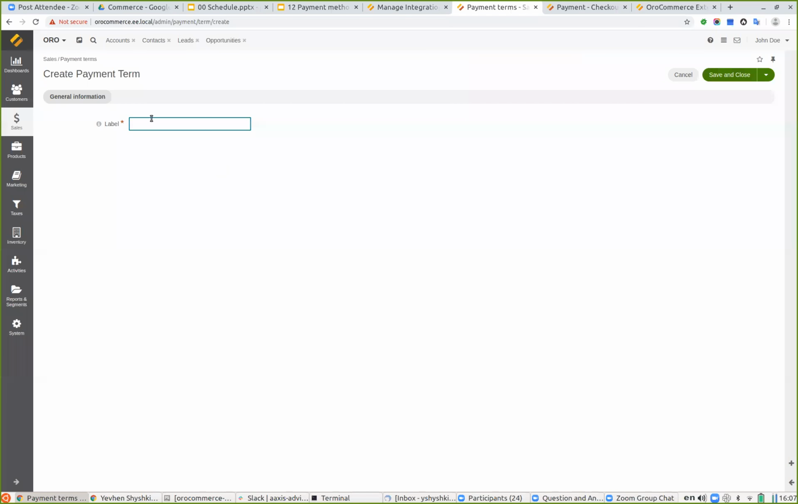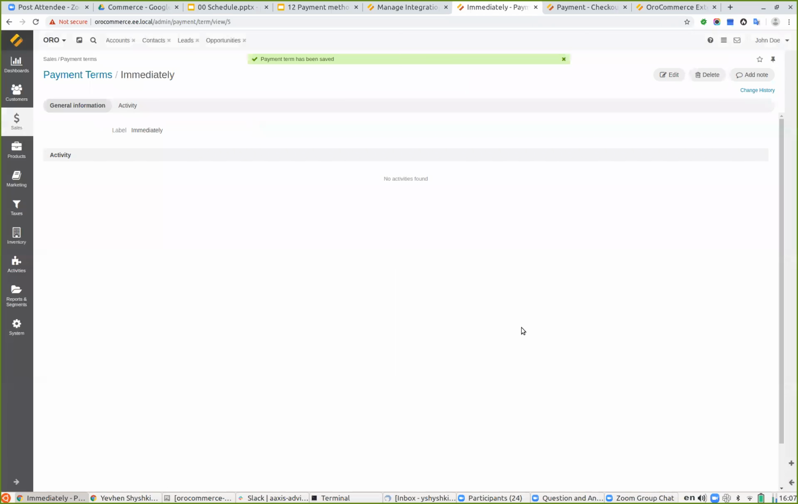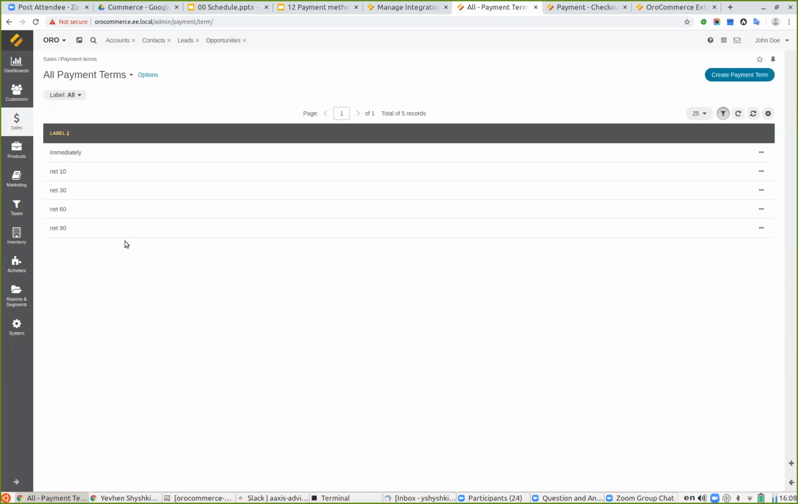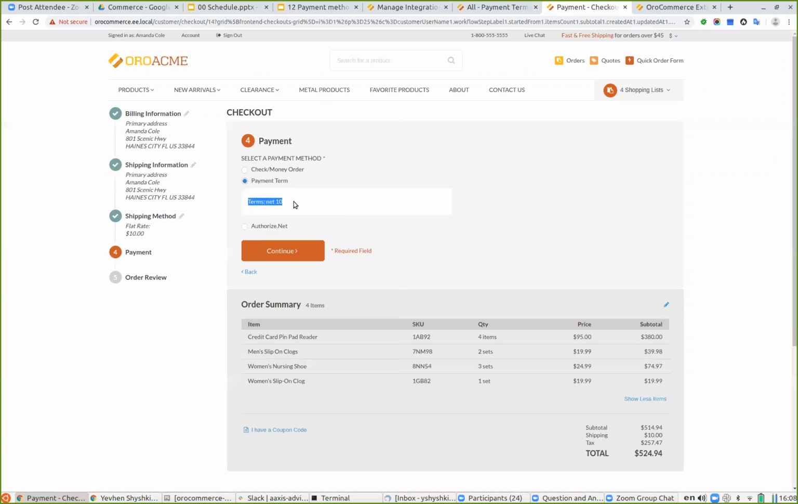So just a plain label, for example, let's call it immediately. And so here are payment terms which can be used by the customers or the customer groups. However, you have probably already mentioned that at the storefront, we have only one payment term. In our case, it's net 30.